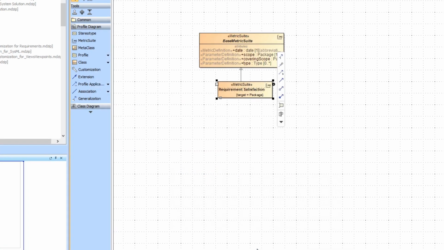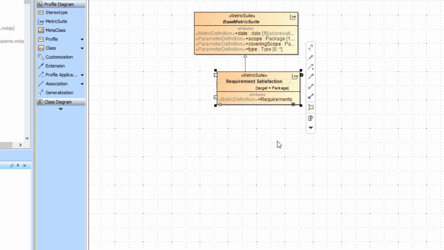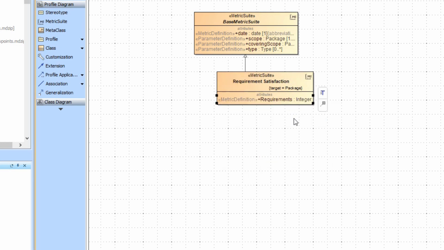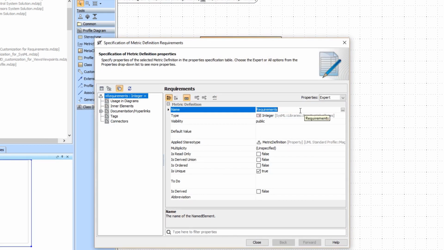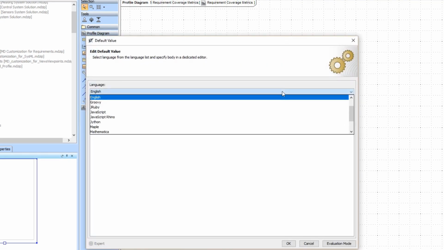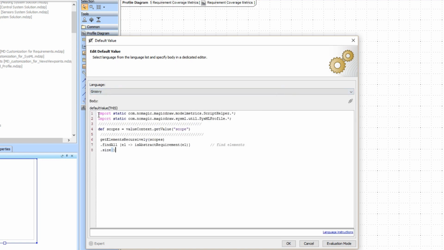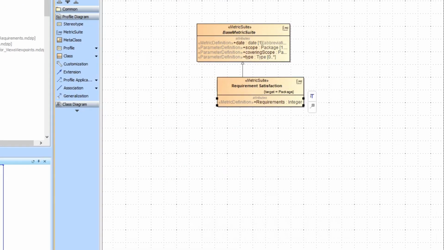The next step is to define a formula for calculating metrics according to the parameter values. Follow these steps. Create a metric definition. Select the type of result values. Open the specification window of the metric definition. Then, set the opaque expression value at the default value property. In the body box, specify the formula for the metric definition. The new metric is created.